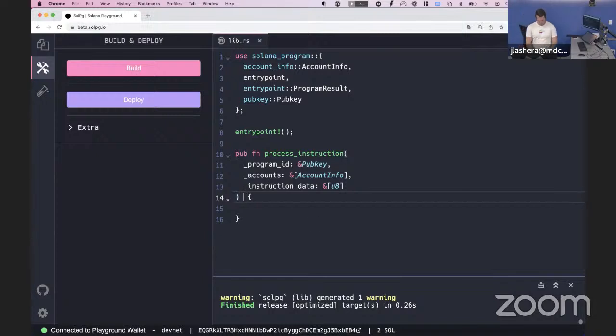Forgot one thing in the definition of this, which is that I need to return a program result. So right there on line 14, just tack on that arrow with the program result. And inside the function, we're going to return that program result, which is just OK, with empty parentheses inside of it.